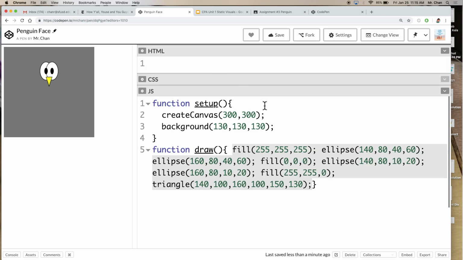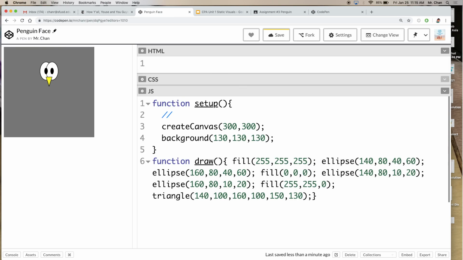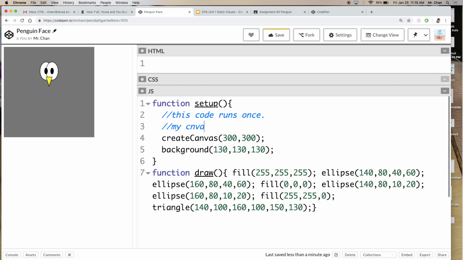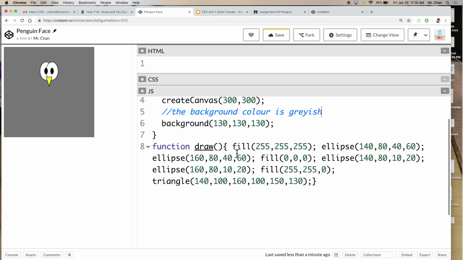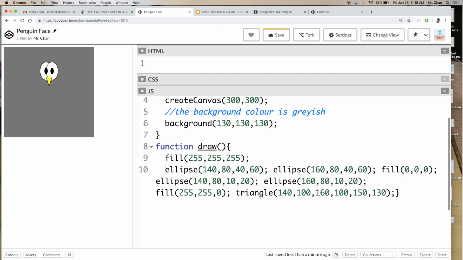So one way to do that is with comments, and I did highlight that in the GameLab. They look like this, two slashes. In CodePen, it changes colors. This code runs once, and then down here, my canvas has a width of 300 and height of 300. I'm trying to help me in the future. The background color is grayish. And then down here is the messy stuff. Okay, well, I know there's a fill, I know there's ellipse.